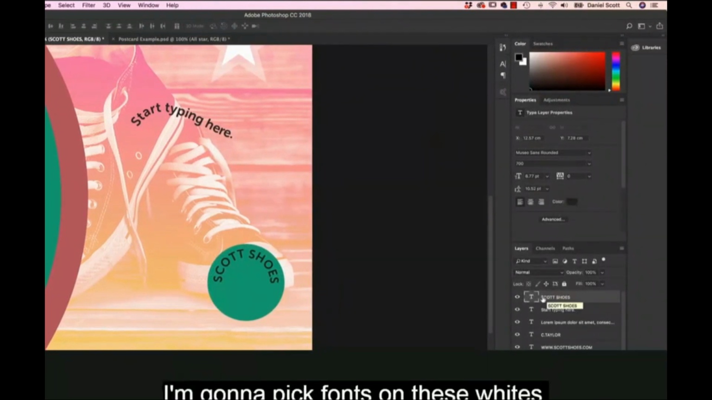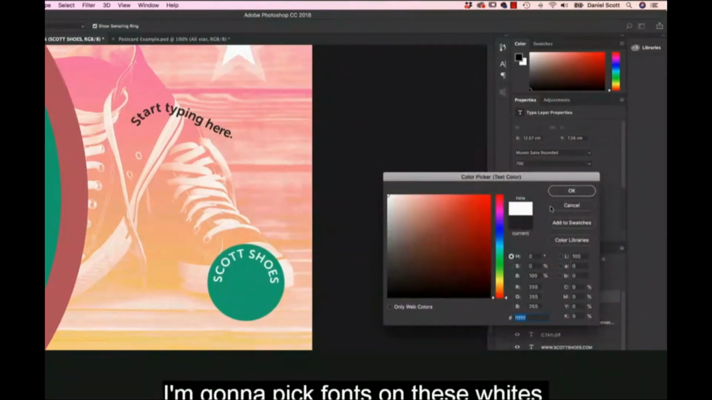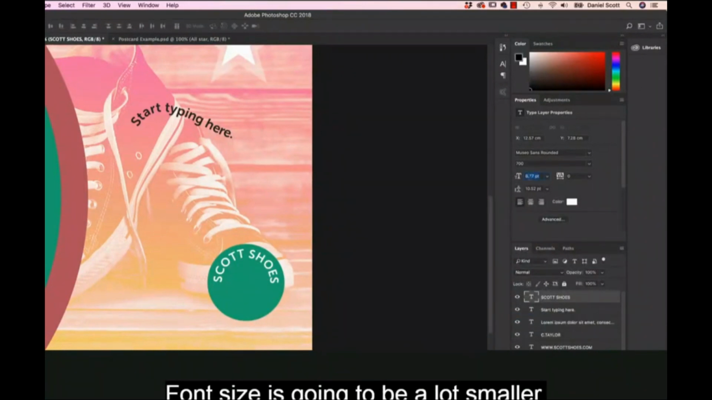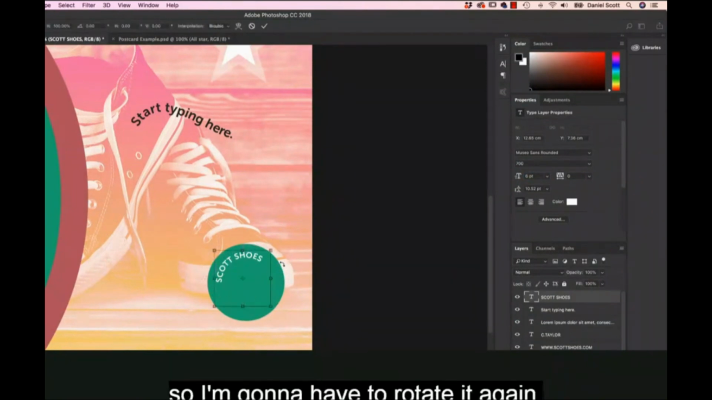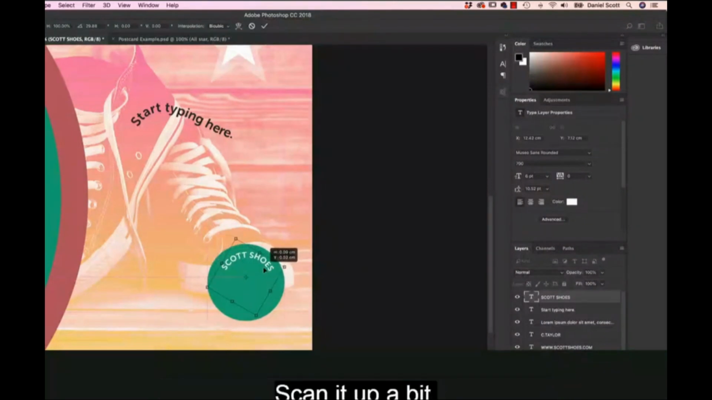I'm going to pick a font, and I'm going to use white. Font size is going to be a lot smaller, 6 point. Moving around the line again, so I'm going to have to rotate it again, Command T, and just drag it around. Scott Shoes. Scale it up a bit.